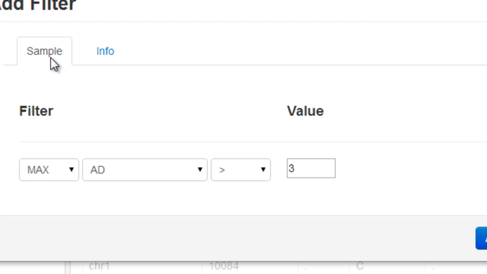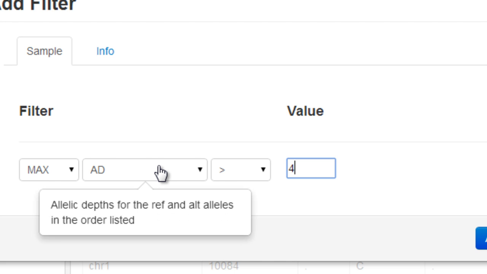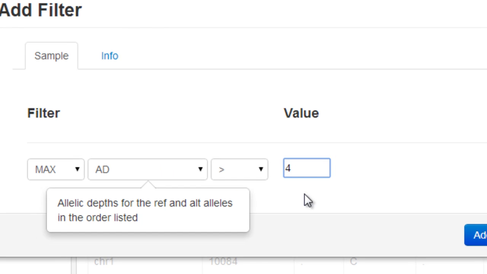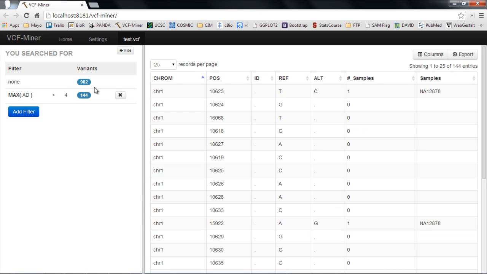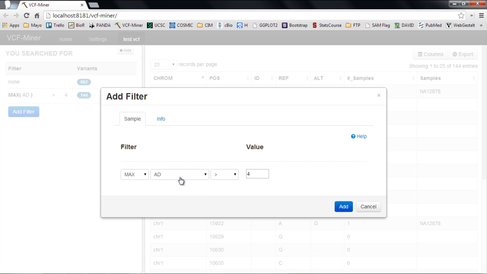So the first sample filter that I want to apply is, let's say I want to make sure that I have at least 4 reads in my AD field, which, as I hover over here, tells me what exactly I'm looking at. Anything less than that, I'm not really interested in. And again, it doesn't really matter what the annotation is as long as you understand it, and it is going to be different for everybody every time you upload a VCF. So I'm just going to add this filter, and you can see that I dropped from 902 variants to 144 variants that meet my criteria. So you can see how easily these filters are able to be applied.